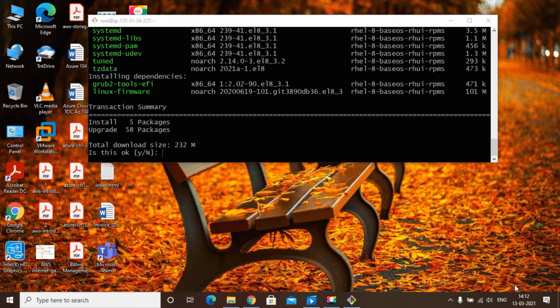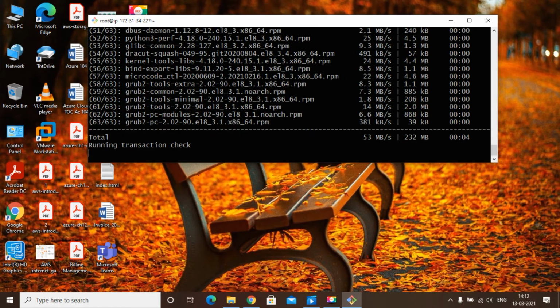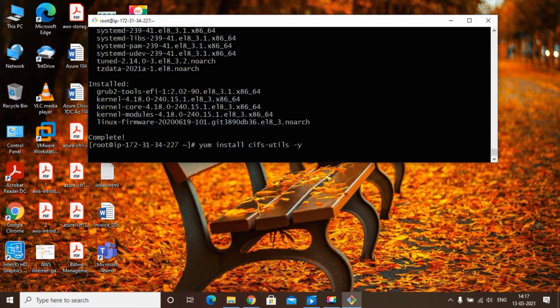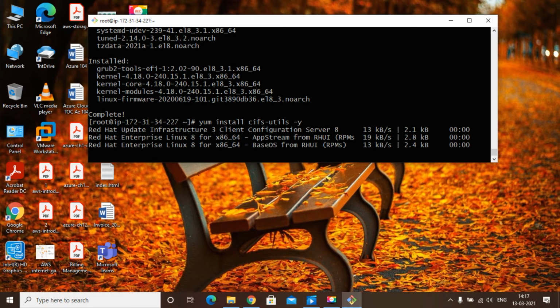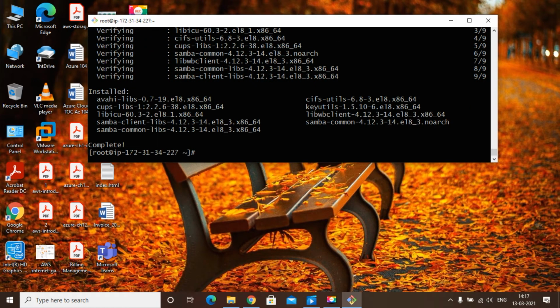You can see, yes, 63 packages. Now perfect. Okay, so what to do? You will install one more package, that is yum install cifs-utils -y. It's a Samba package. Fine, job done.